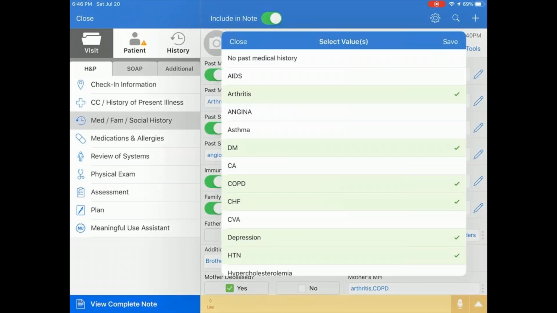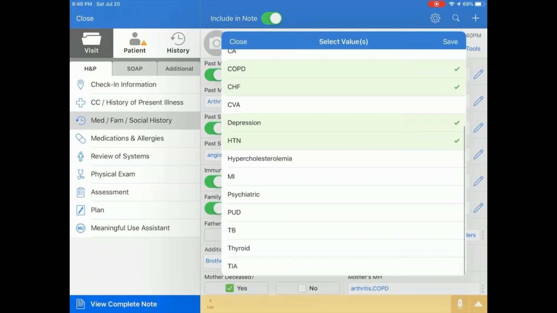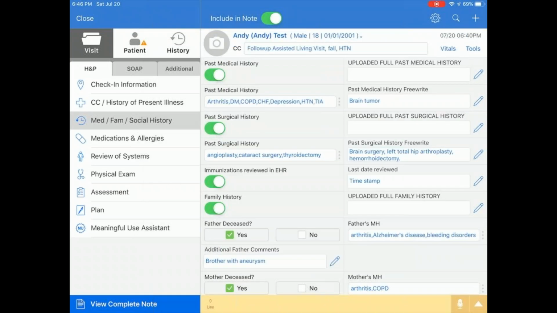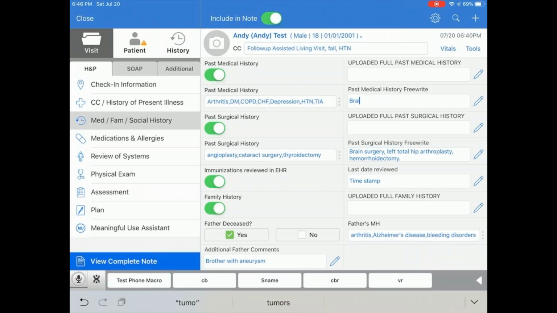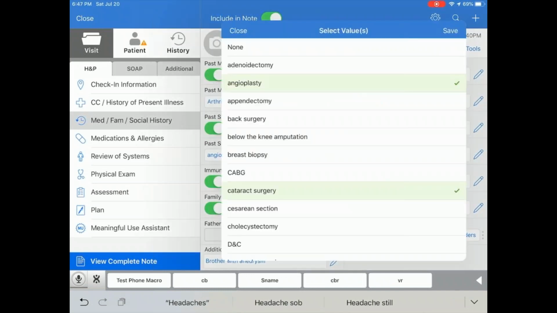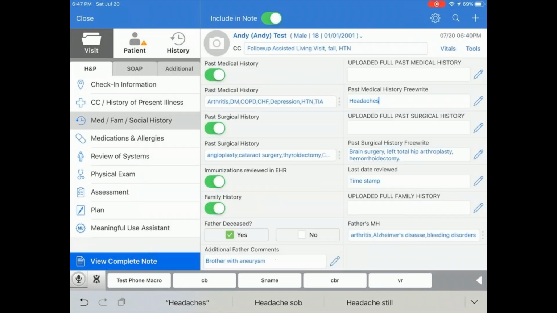And you could have a drop-down screen. So let's say it's all this information here, plus the patient now has a TIA, or you could free type here as well, or one or both, or everything. Same thing with surgical history. You could either add things on the list, or you could free type as well.